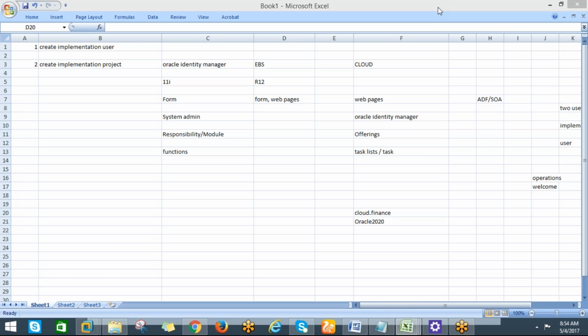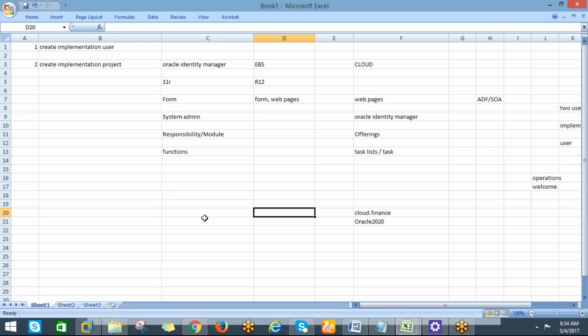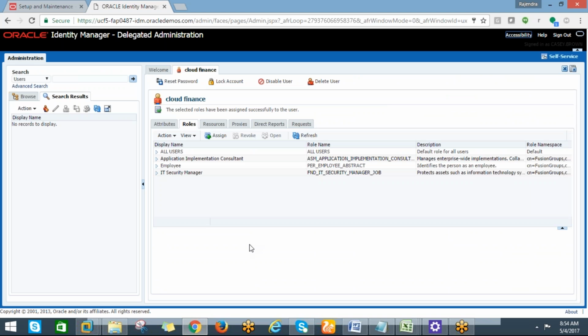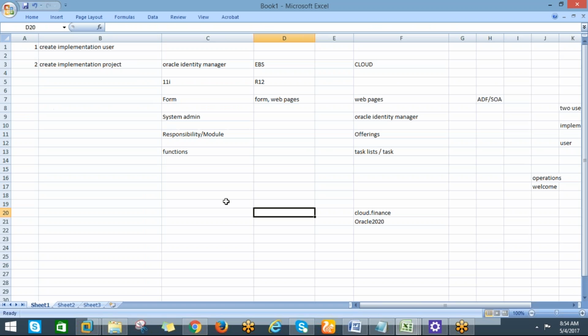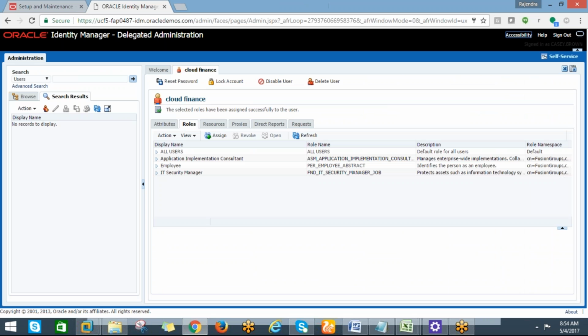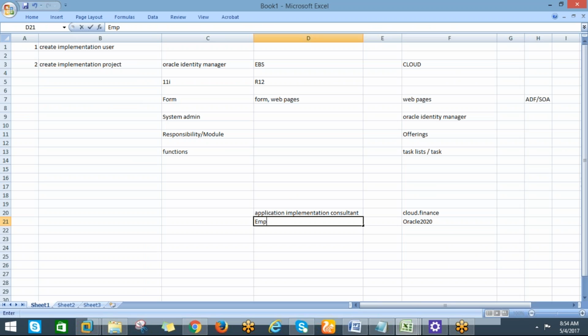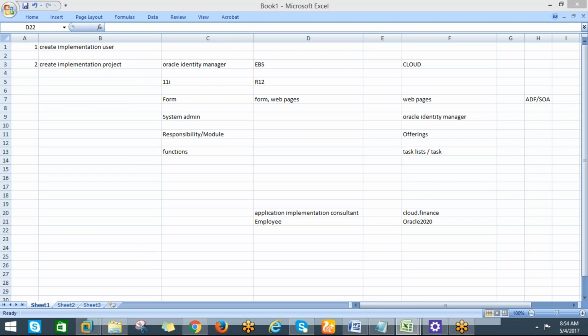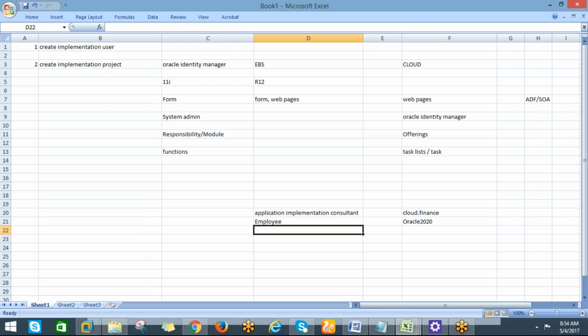So here we have the three kinds of roles. One is application implementation consultant, the second is employee, and the third is IT security manager. These three are mandatory while creating any user.